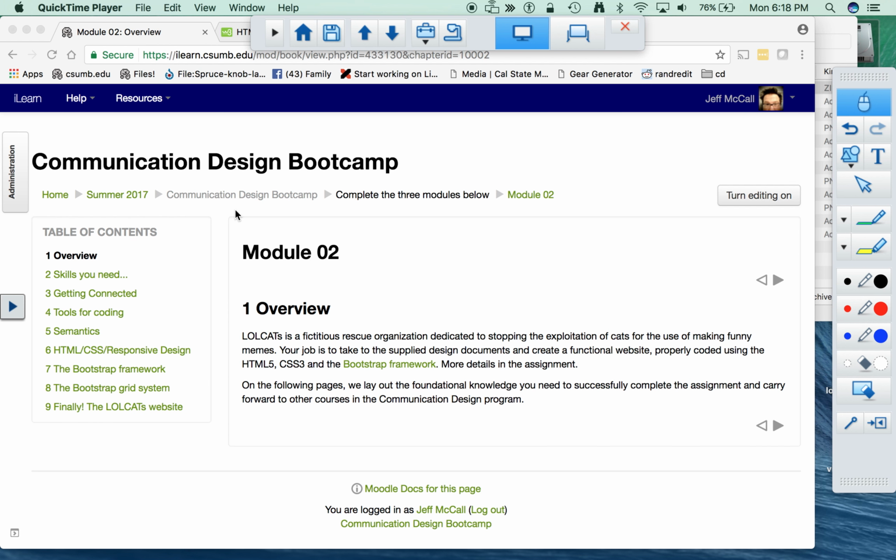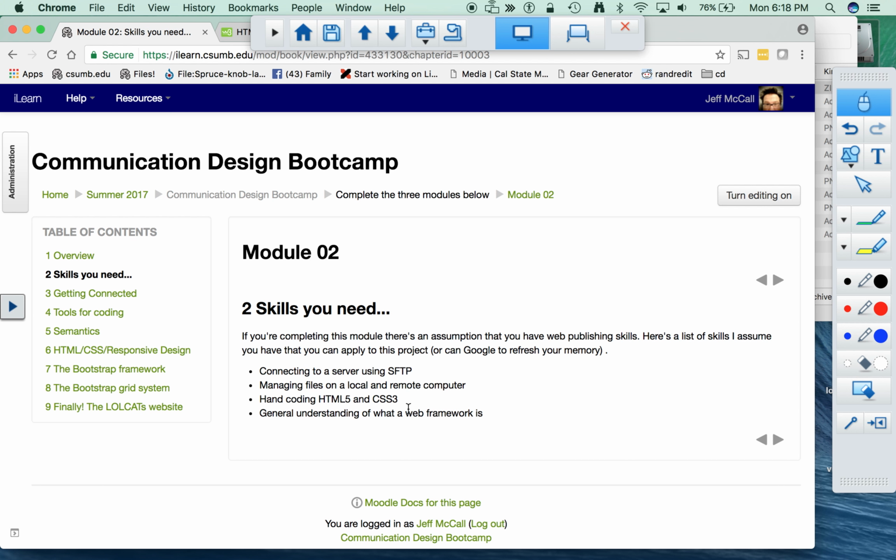I'm going to do this pretty quickly. This is kind of just an introduction to what I expect. The main thing here is that I want to just reiterate the skills that you'll need. You'll need to be able to connect to a server using an SFTP client. Be able to manage your files, and this is a great life skill to have.